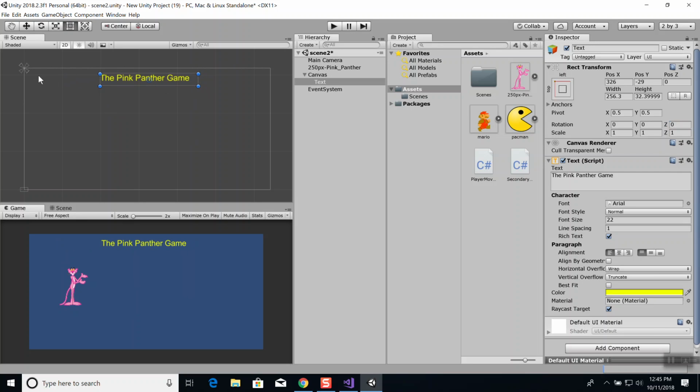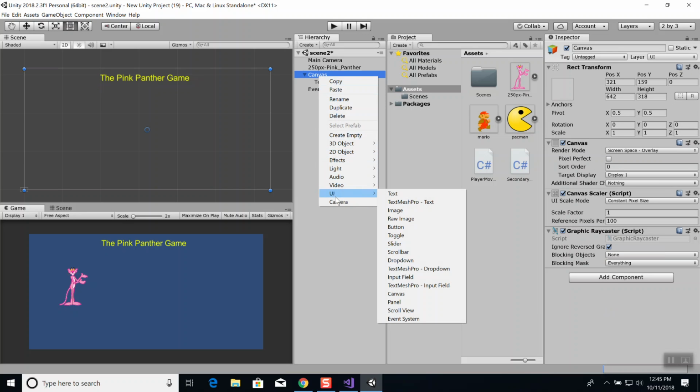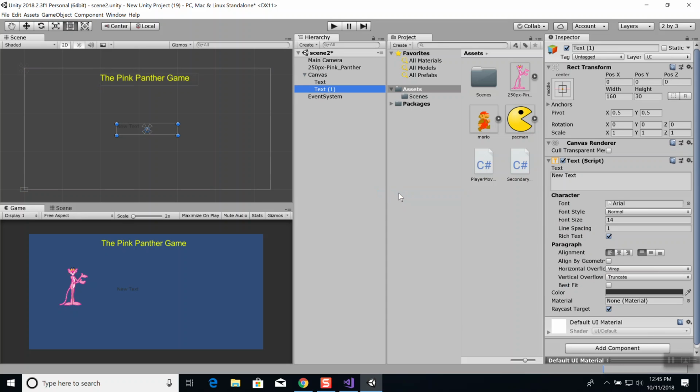To programmatically change it, maybe I want to keep track of the time. So I can come here to the canvas, right click on it, and I want to do a UI text. Put this up here, and this might say lives. Resize that, change its color.